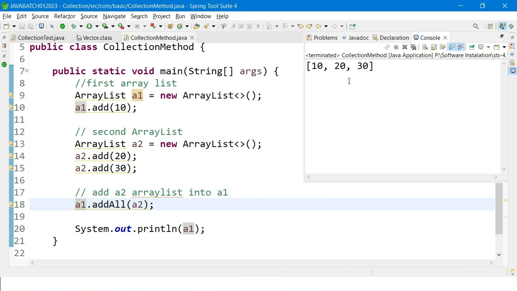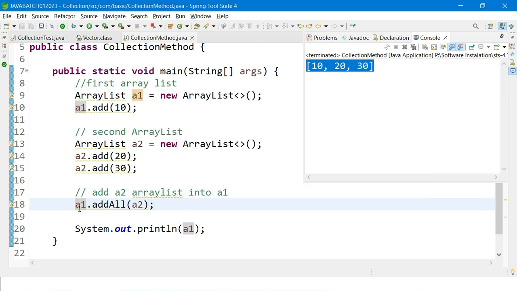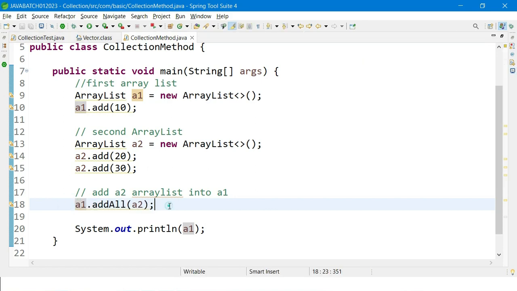Okay, you can see here I have printed a1. So a1 is this one, and this ArrayList had only one value, which is 10. But now after addAll we are able to see more. I have added one more collection here, and this is of type ArrayList. So that time you can go with addAll.